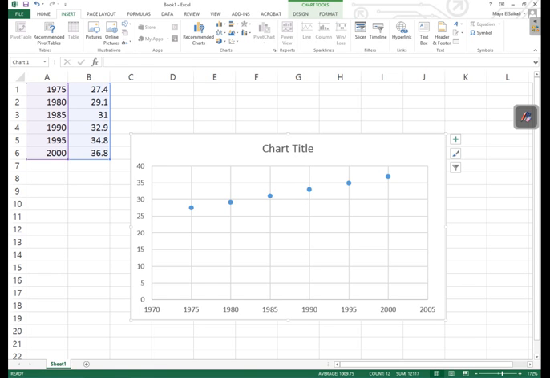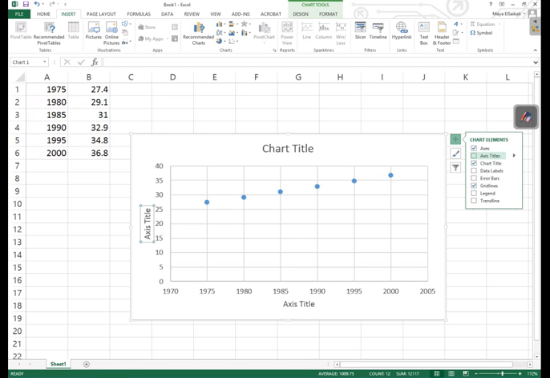So you see that plus button that you're seeing right here? If you press that, it will give you a list of things that you can include. So axis title is one of them. You should have that axis title chosen. Okay? Now we'll talk about naming the axis in a second.